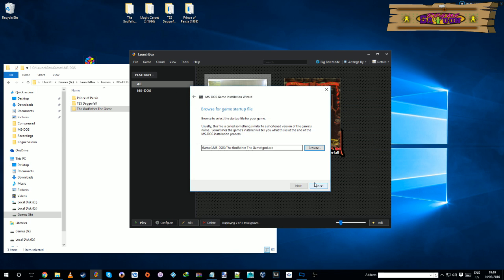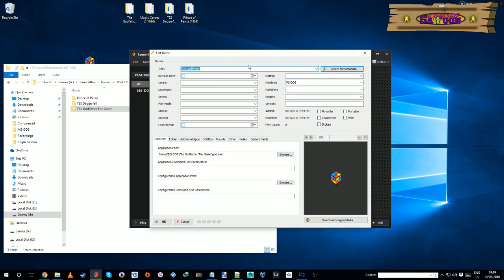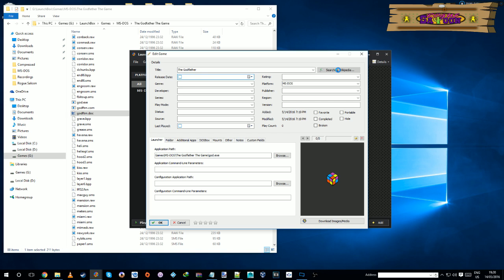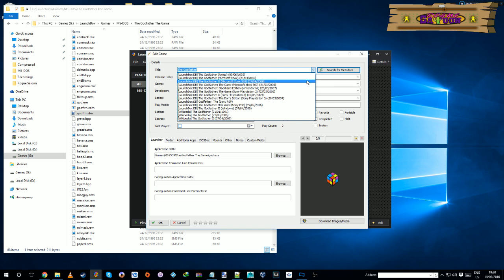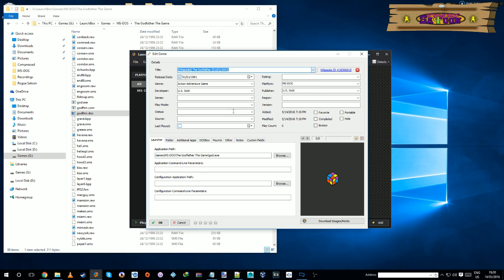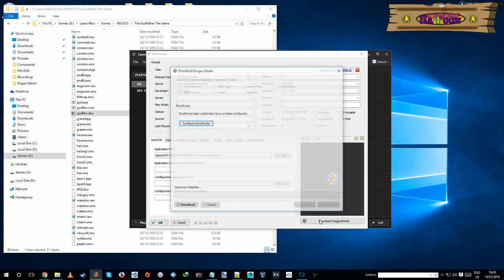I'm gonna guess is this one. So we search the metadata. We're looking for the DOS game, if it's anywhere here. I think. It's probably the same as the Amiga one, to be perfectly honest. We're looking for a DOS version of it. This gives the right information.